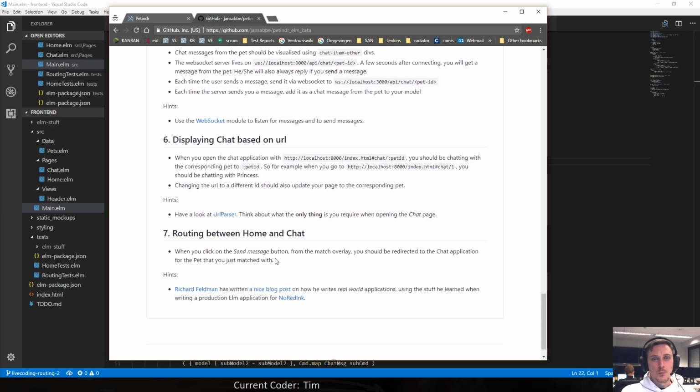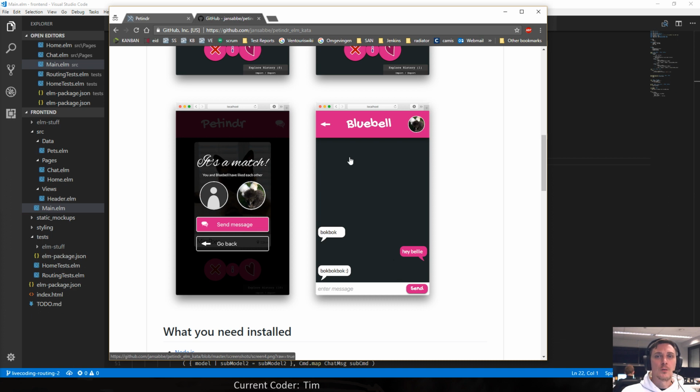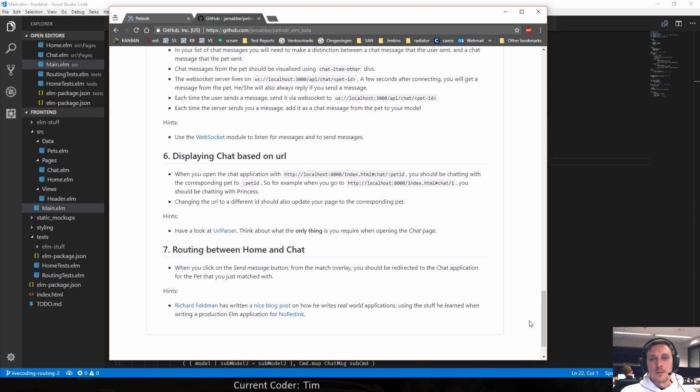And then last week, we tried to connect it all by making sure that when you click on send message, you get routed to the chat box where you can chat with the pet that you just matched with. We tried to do that gradually, first with this chat application, and then displaying it dynamically based on the URL with the pet ID. And this was a step that was too big.